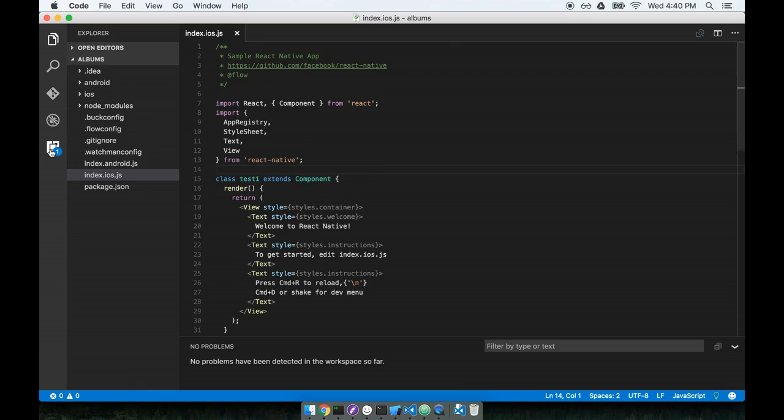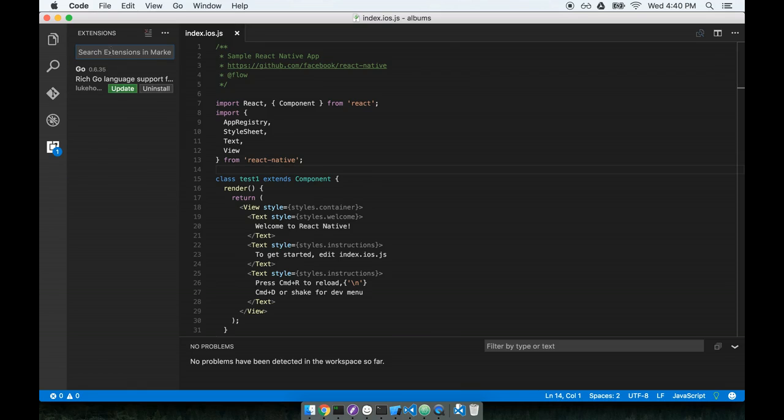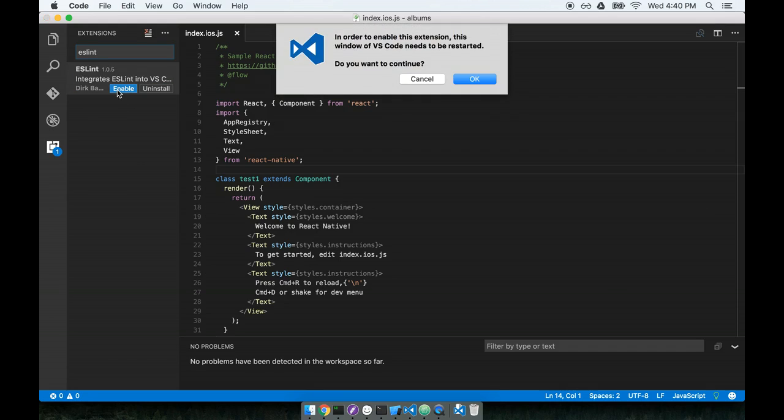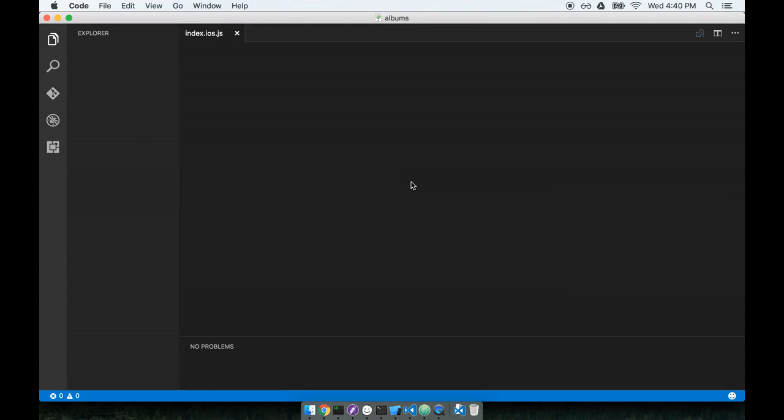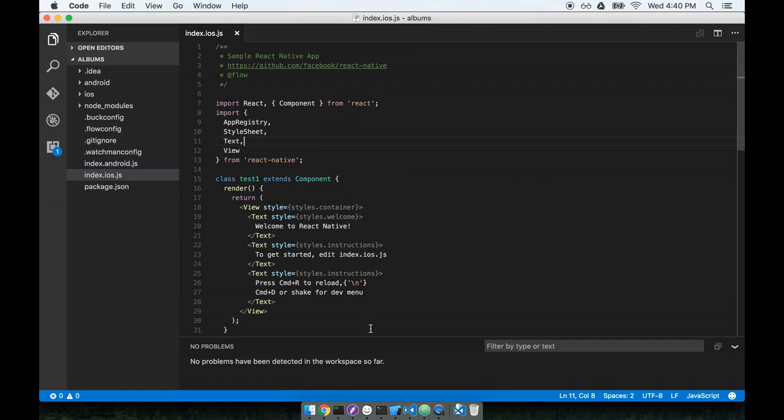On the left-hand side, I'm going to find my Packages button, and I'm going to install an extension called ESLint. So I'll just search for ESLint. I see it as the first and only result in here, and we can just click install. After I install it, I will enable the extension. I'm going to be prompted to restart my editor. No problem, let's do it. And we're back. So here we go.